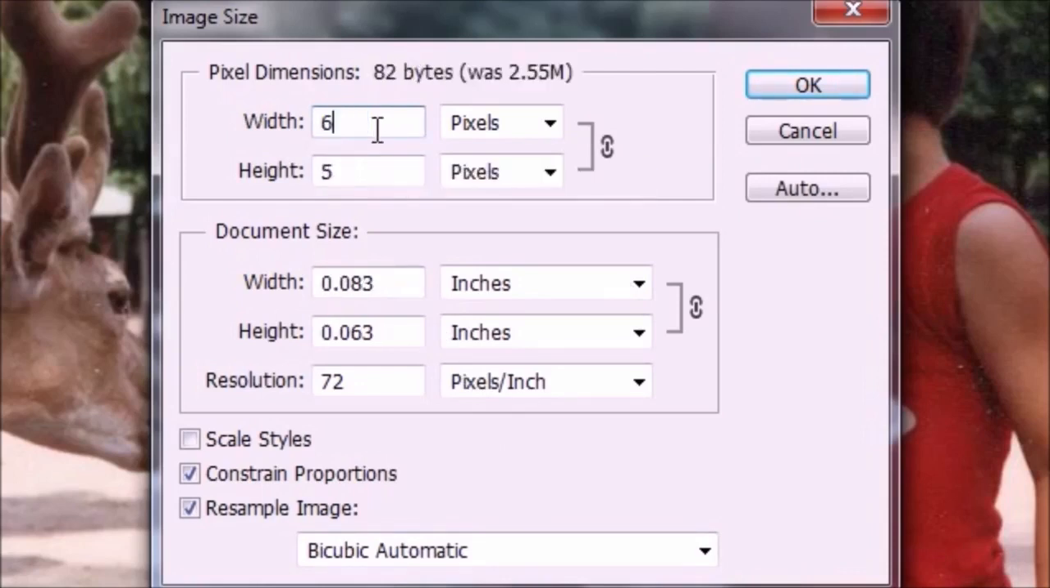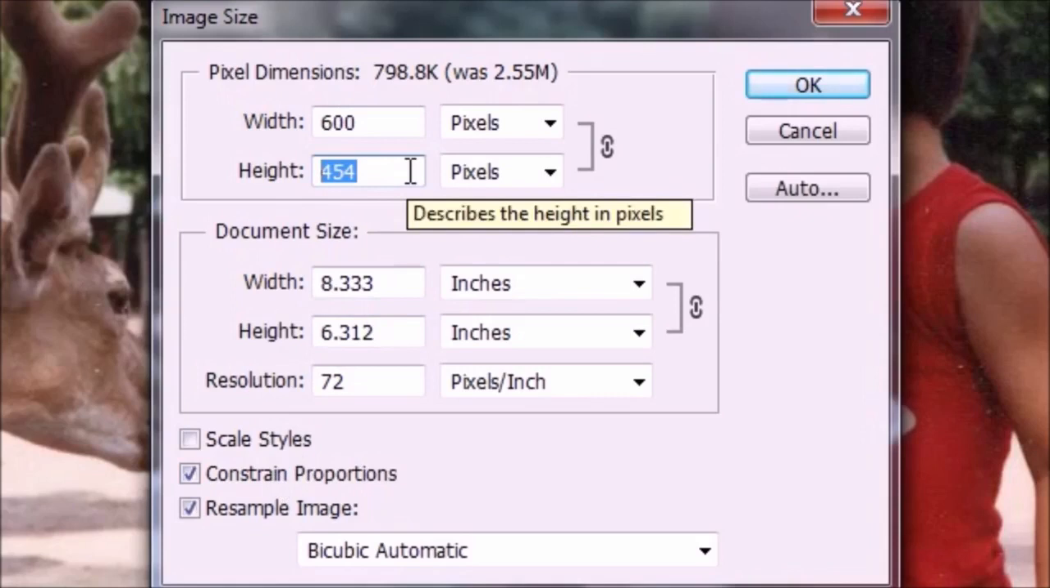So go ahead and type in 600 right here, and whenever you do that, notice that the height automatically changes as well. Why does it do that? Because that's the height it needs. It calculates all this automatically to make it proportional to the original image. So that's really all you need to do.